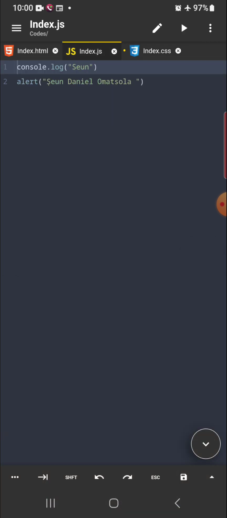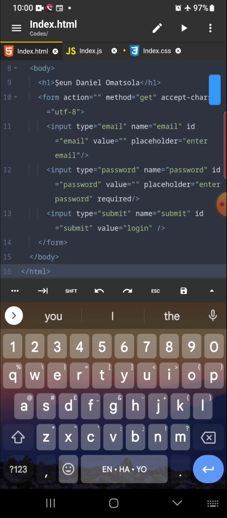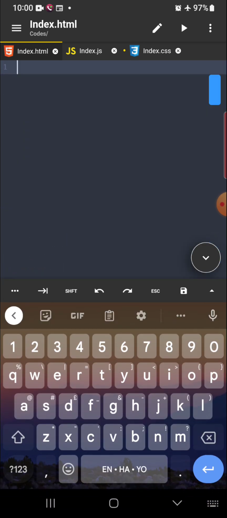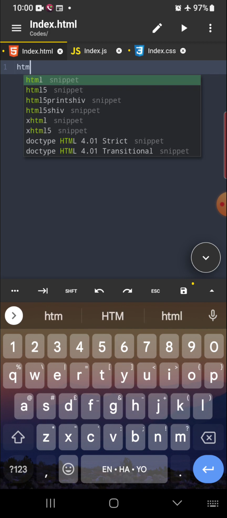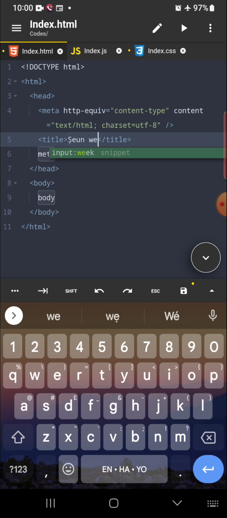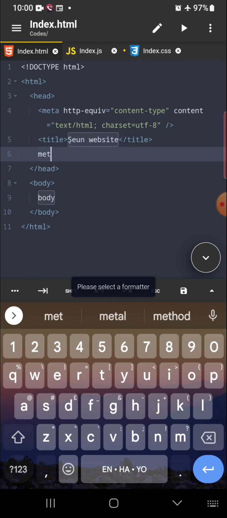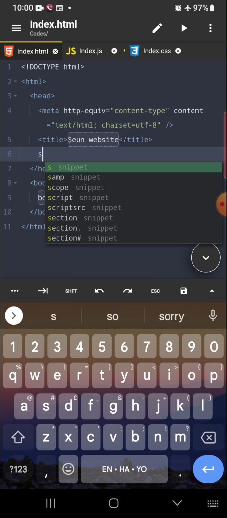Via this, we just alert my name. Now, let me select everything and delete in HTML5. Show website. This is the title, what we show at the very top. Then this place where there's meta, I'll clean it. Maybe I will bring in my scripts.